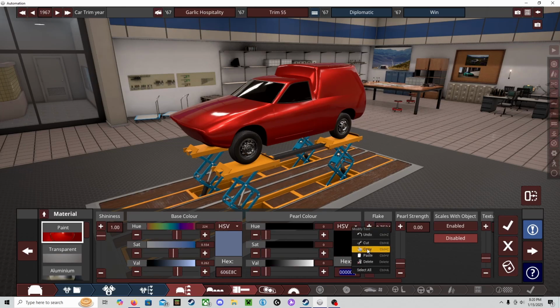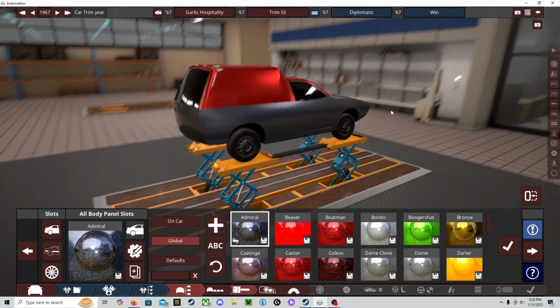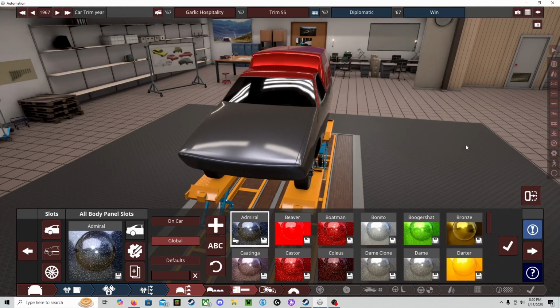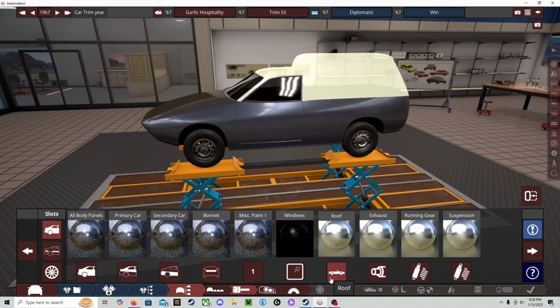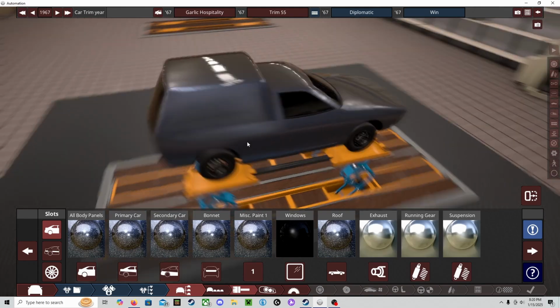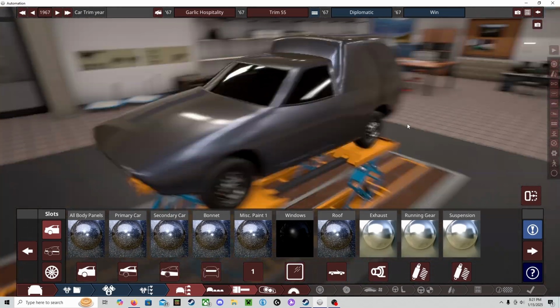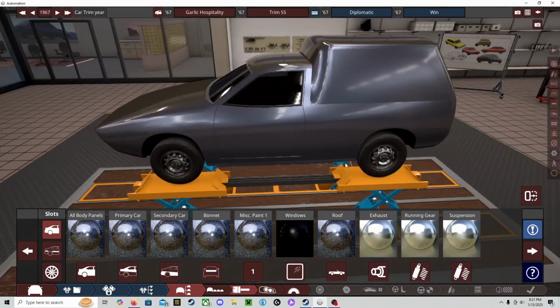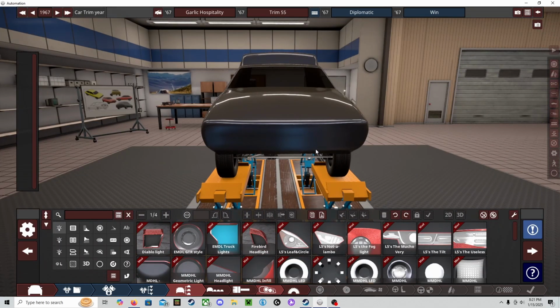Uh-oh. Ooh. Admiral. You know what? That's shockingly not as bad. Well, there you go. That's our color. Pearlescent Admiral. Pigeon Blue, which is actually quite nice, and Doo-Doo Brown. Okay.